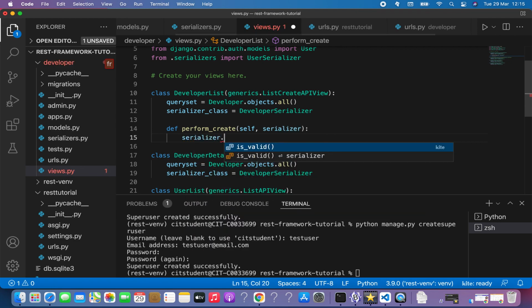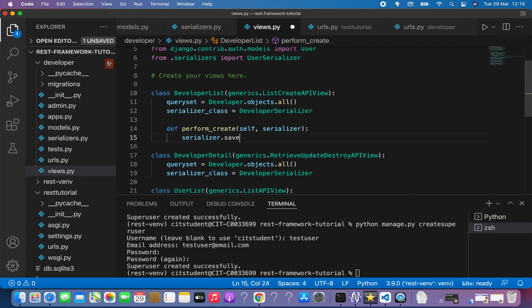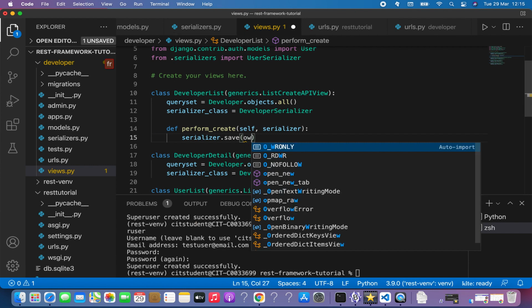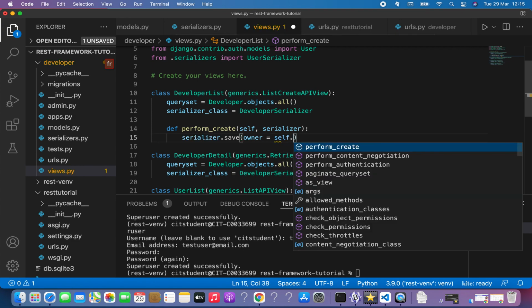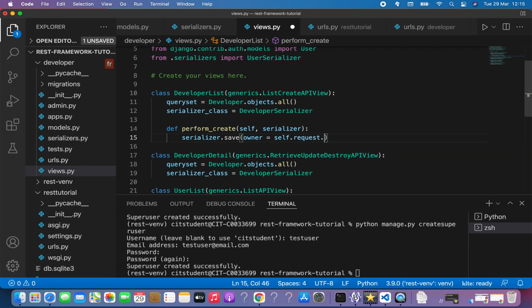dot save method, and inside the save, the owner of the creator will be self.request.user. Save this. Now we have to update our serializer.